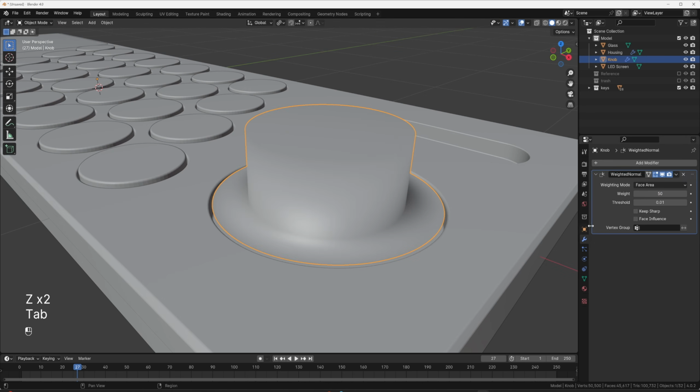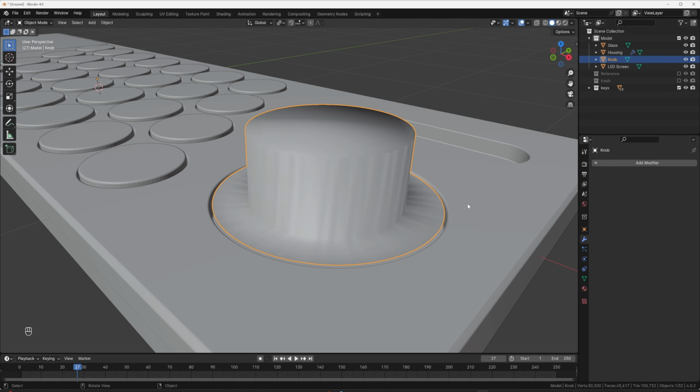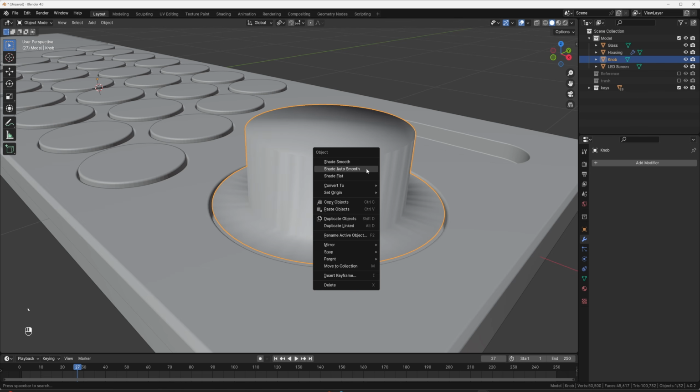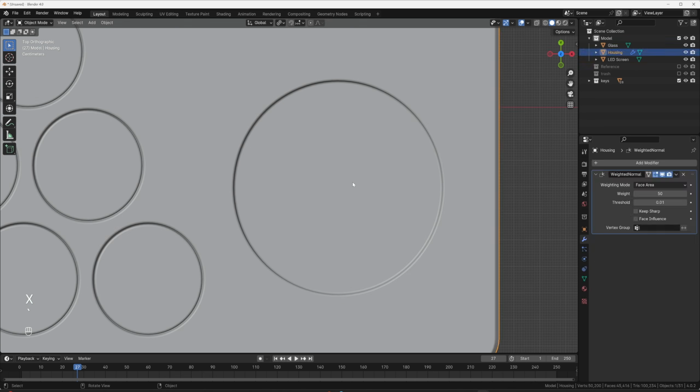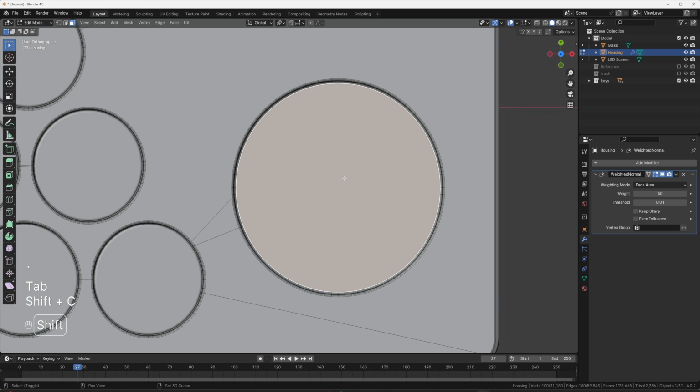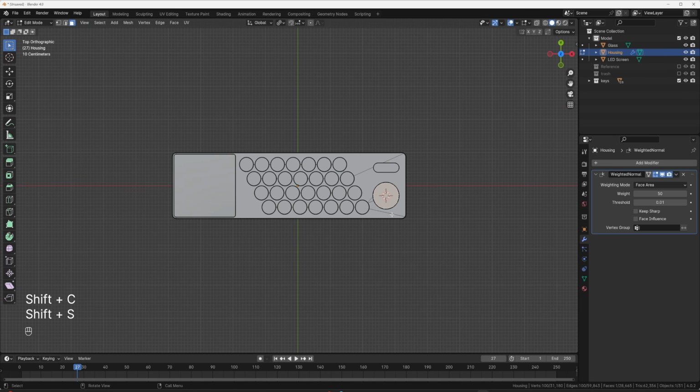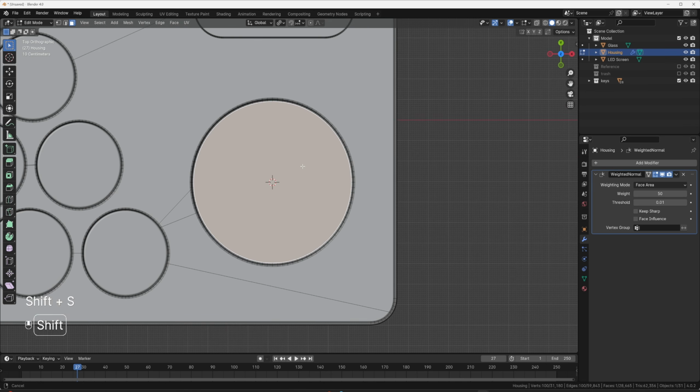We're going to kill that weighted normal modifier there, and then we're going to right click shade auto smooth. Well, this looks like it's messed up. Let's just do this. Let's go back into here. Select this face, Shift S, cursor to selected, and let's just add in a new piece.